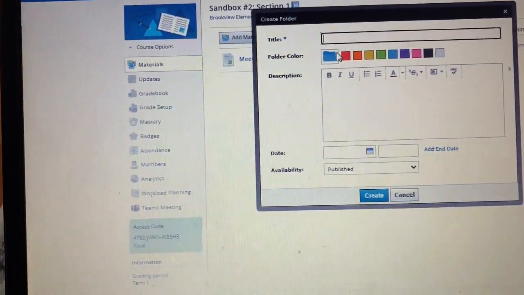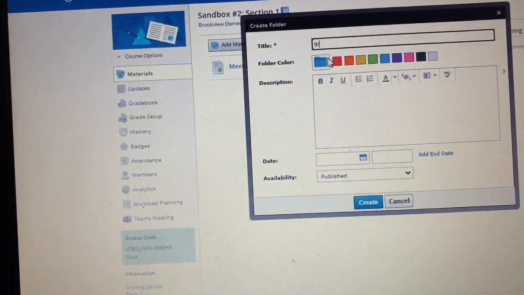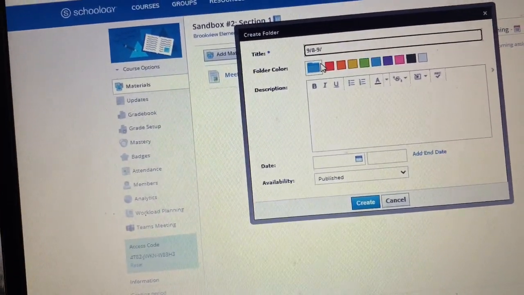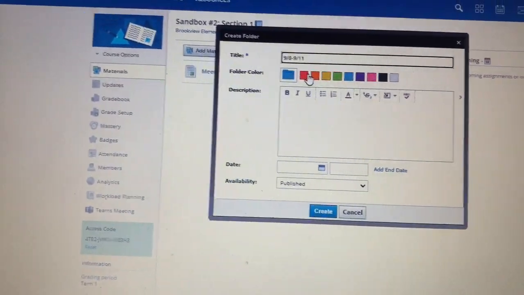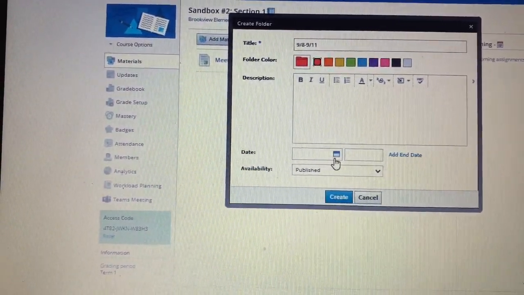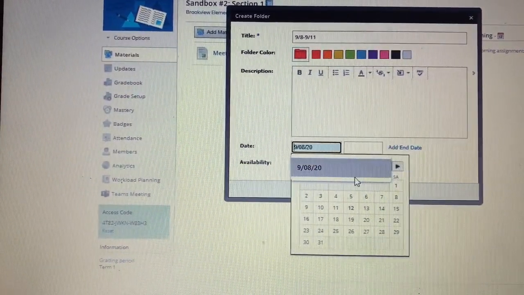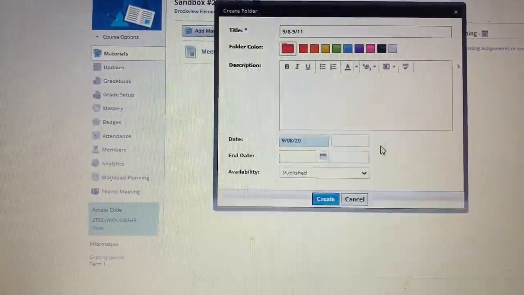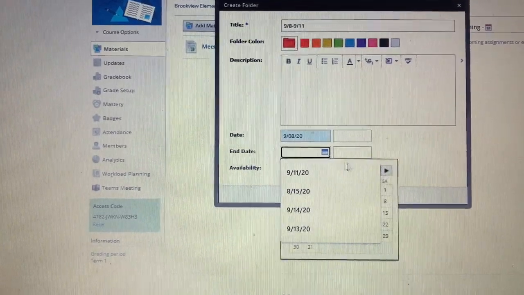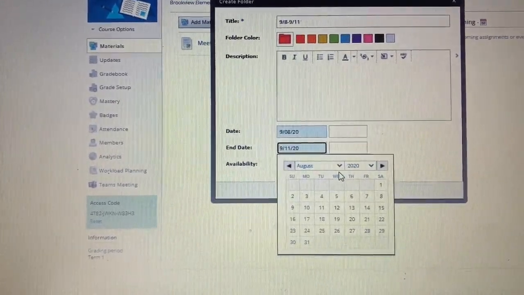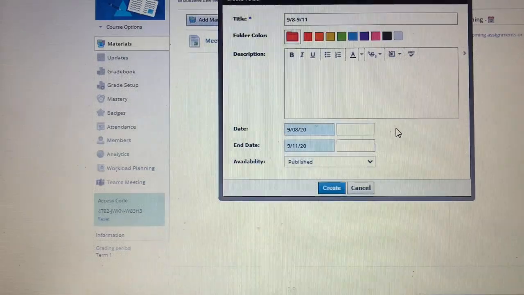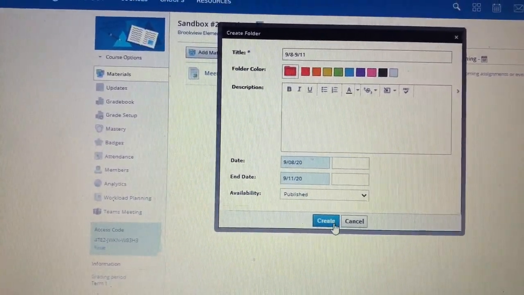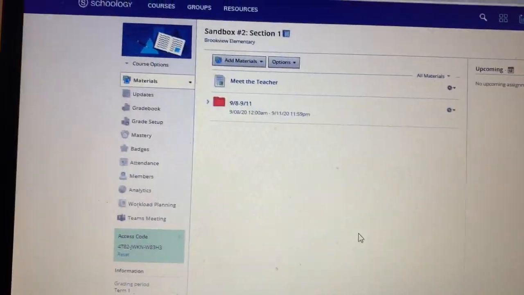So I'm going to have like September the 8th, which is like the first day of school, to September the 11th. And I might make it a red one, whatever. Have the start date on September the 8th and add the end date of September the 11th. However you want to do it's fine. You can create daily folders. I'm just showing you how I've decided to do it. And I'm going to create that folder.